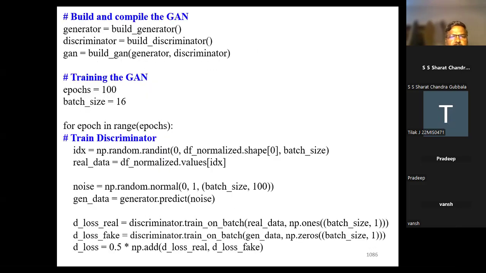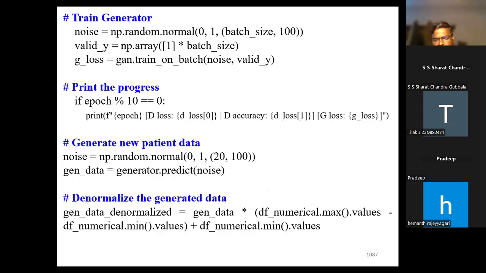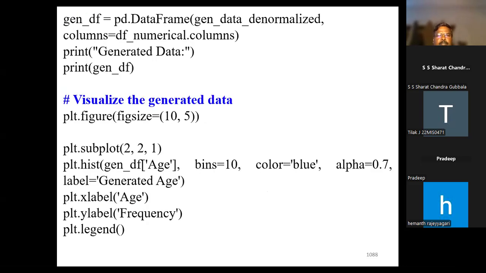Then see the application: build and compile the GAN. Then training the GAN, epochs I kept 100, batch size is 16. Then for each in range epochs, train discriminator. Then you can call it a train generator. Then print the progress, generate new patient data, denormalize the generated data, then visualize the generated data, etc.